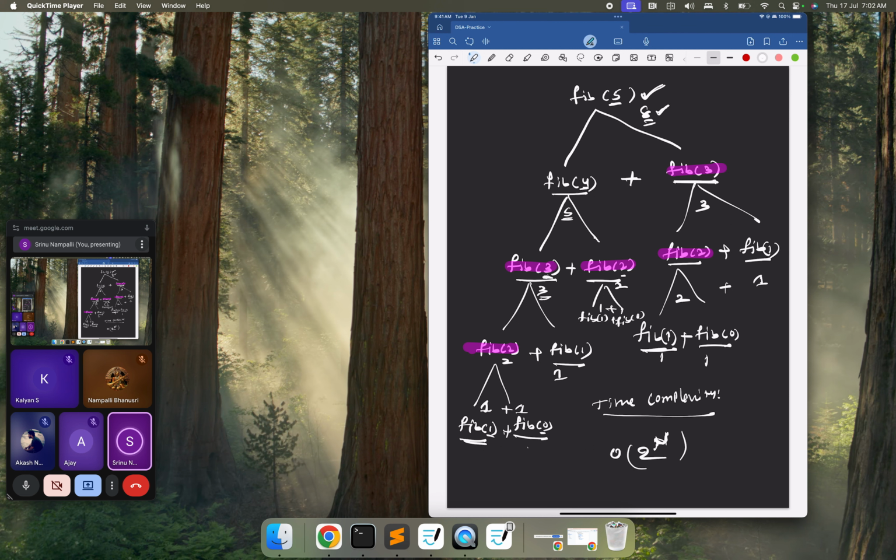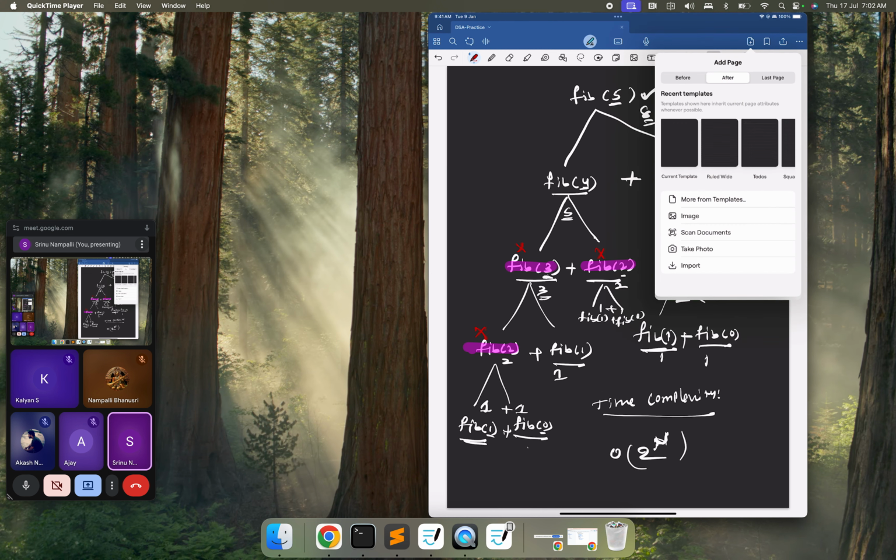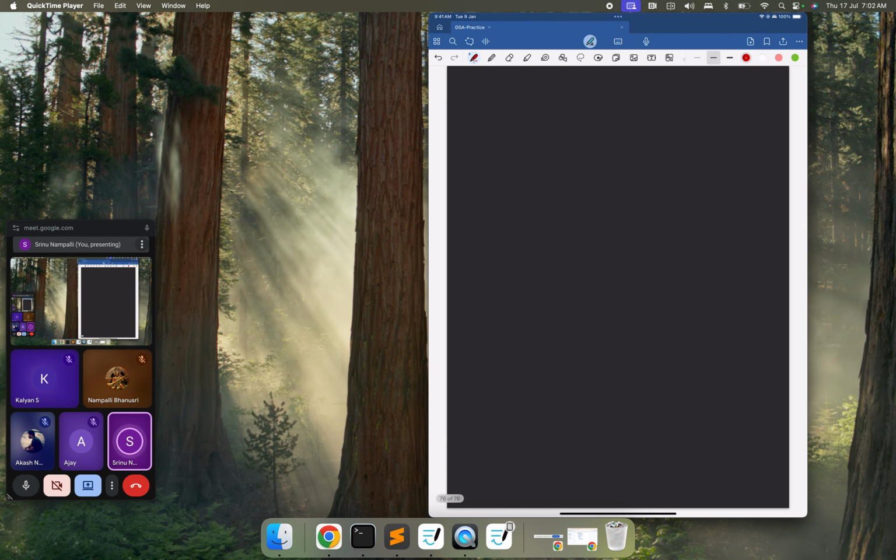Because we are trying to divide the same problem into possible subproblems, and if you closely see here, we are having overlapping subproblems. These all are the overlapping subproblems. We are trying to solve those problems again and again. That's where the concept of dynamic programming comes up.